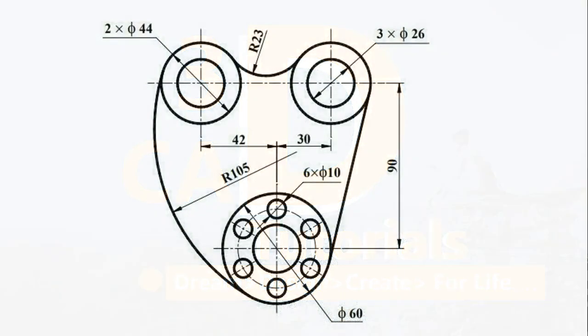Today we will learn about sketching. In any 3D modeling software, the sketch is the basic requirement. Without a sketch we are not able to extrude, cut, revolve, or do any kind of operation. It may be adding or subtracting material from the component.